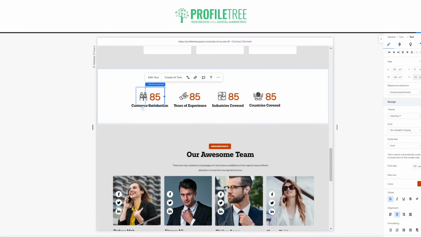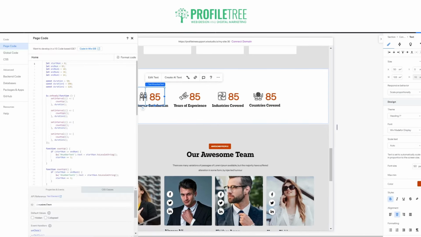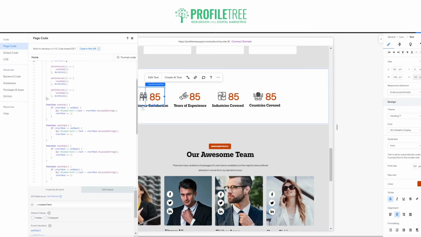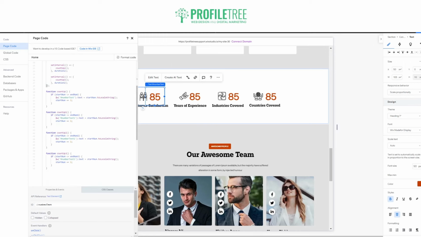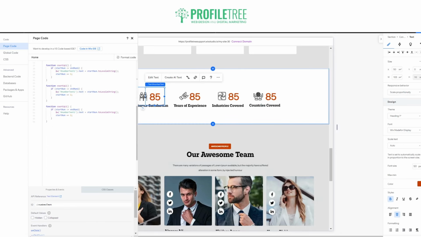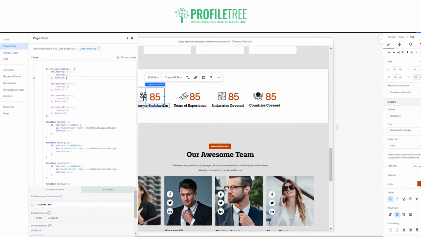I'm going to show you now if I can get it up. So this is how I've gone ahead and done it. We've got our start number, which is at 0, end numbers 85, 10, 38, 14, and then of course our different durations there, and those are the functions that I've created. We've got the count up. I've got 4 of those, but I've just added them as 0, 1, 2, and 3. And of course, with the different IDs there, there's number text, number text 1, number text 2, and number text 3. So just a couple of different ways of doing that.